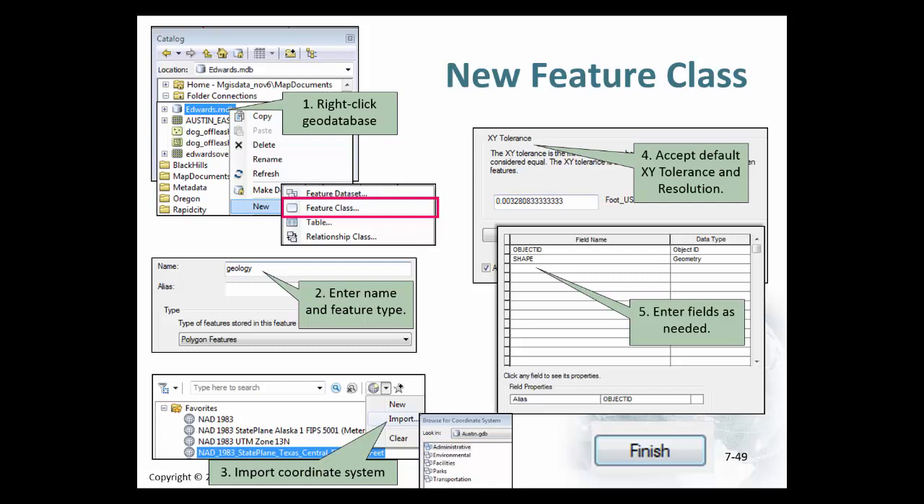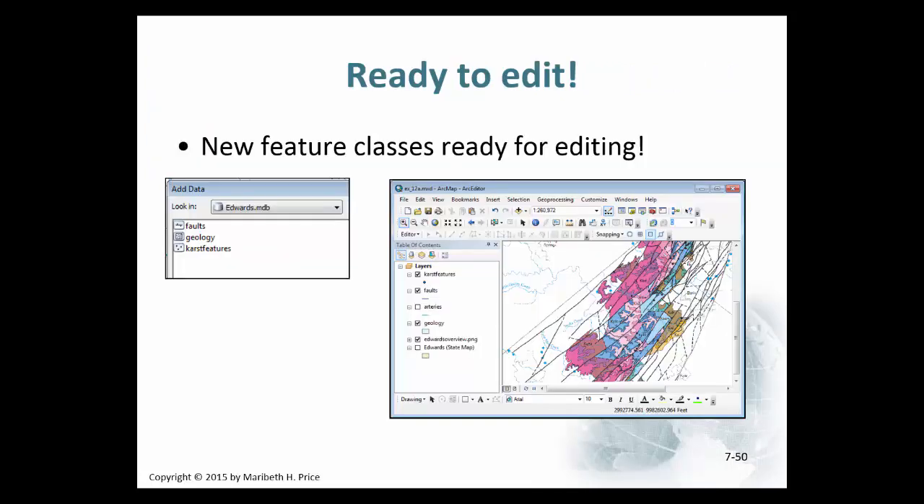You specify the name, coordinate system, XY tolerance value, and create the attributes. Add your new empty feature classes to your map document, start an editing session, and you're ready to create new features.